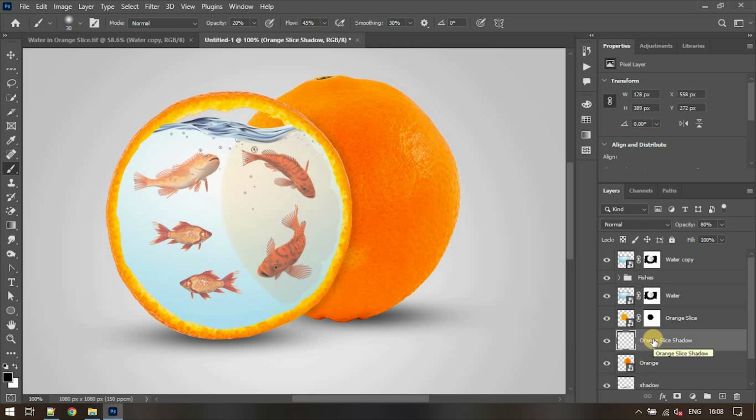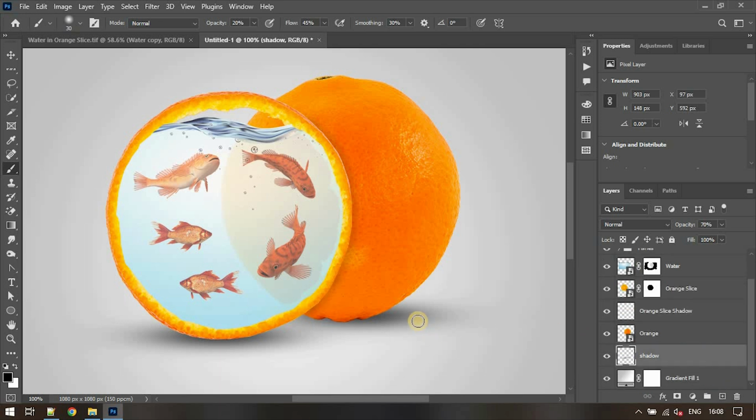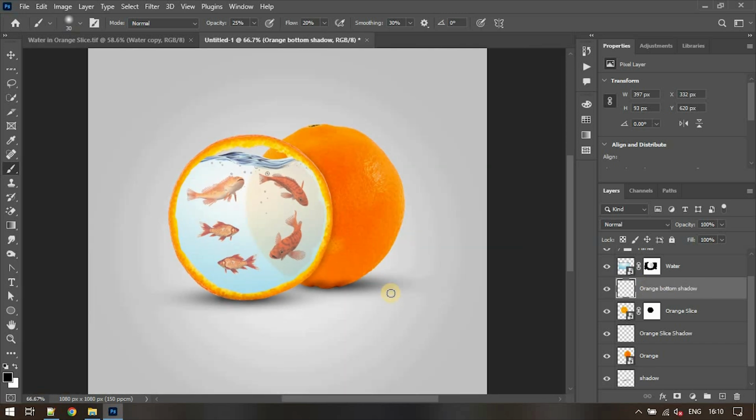Now this looks a little vague too. So above this previous shadow of this, let's create another layer and in this let's add some shadows. I am reducing the opacity a little more. Let's say 10. Flow also let's say 20 here, but before doing this let's put this one above the orange slice. Okay, and let's rename this as the orange bottom shadow. Perfect. Let's zoom out. Looks pretty good to me.